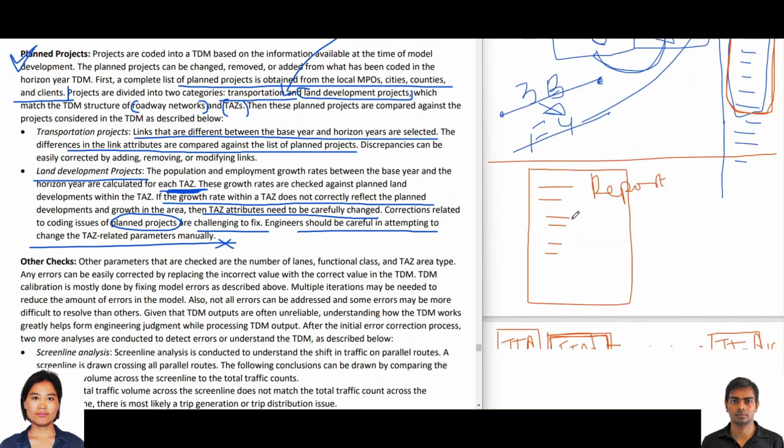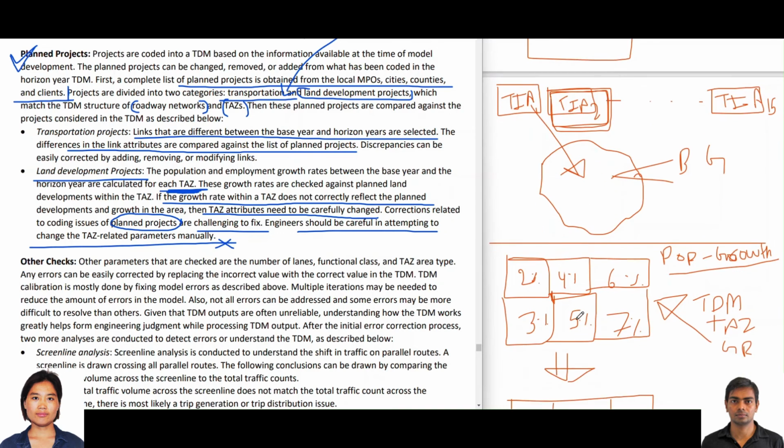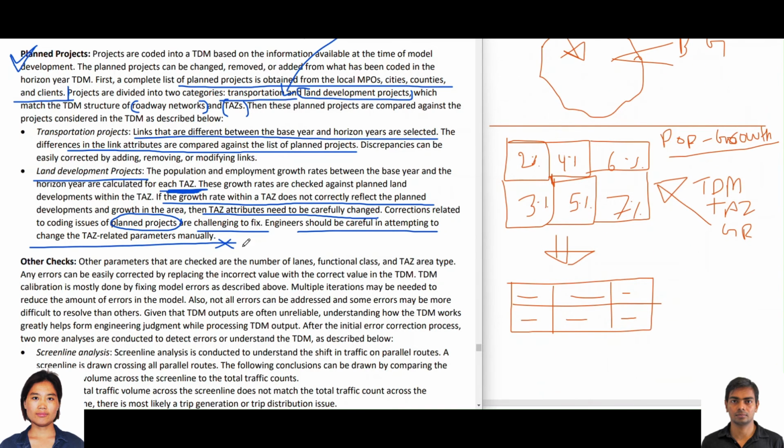So typically we keep a note of whether these TIAs are accounted for in the zones or not, but we do not touch the attributes that easily unless it's absolutely necessary. We just keep a note of it, and when we are finally processing the volumes, we adjust it there. Or we try to make sure these things are accounted for at a later stage.